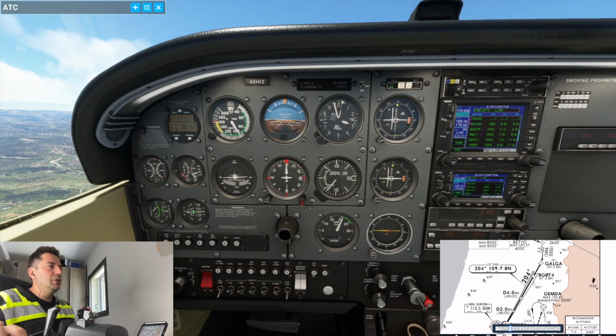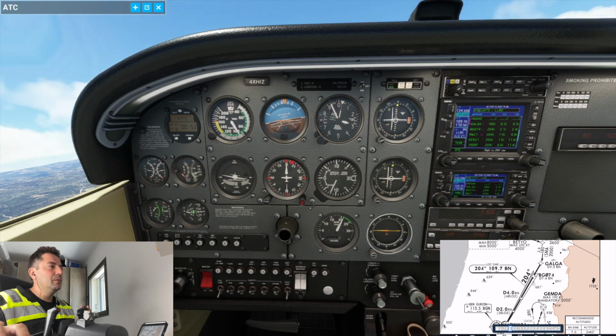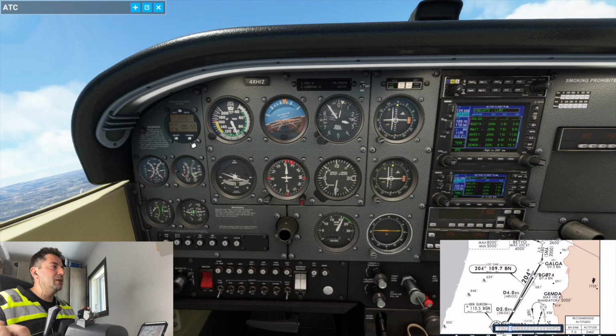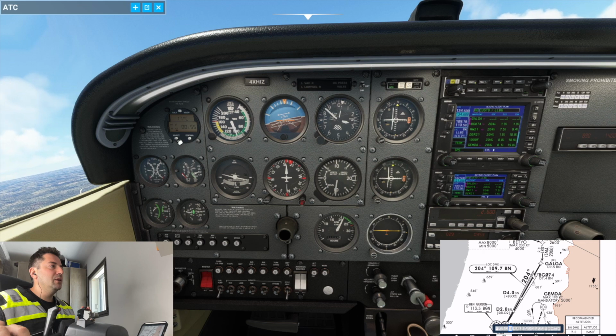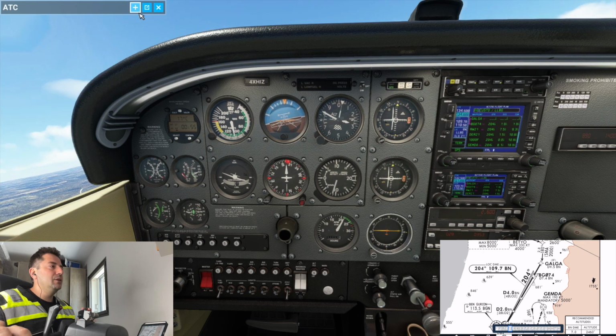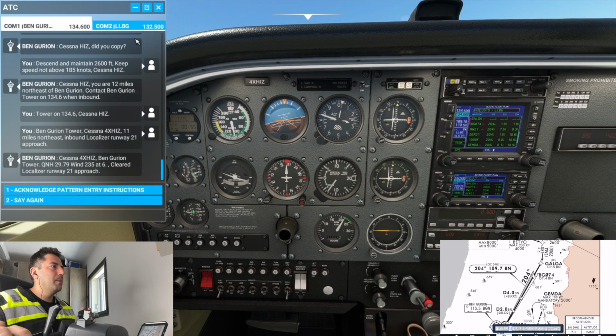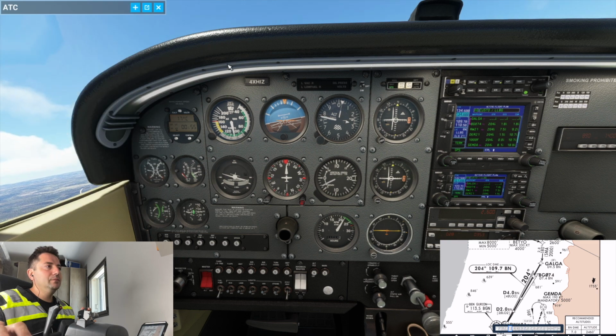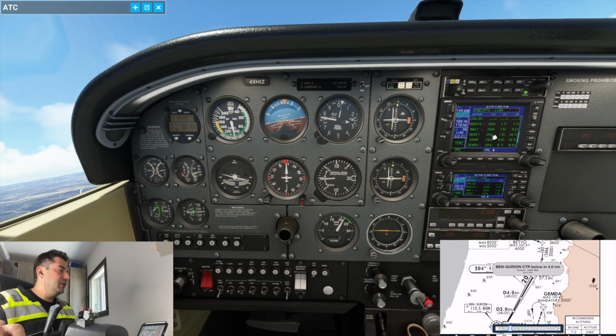We're gonna turn to 204, and you can see 1 minute. So 1.4 nautical miles is 1 minute. Okay, let's turn. Cleared localizer runway 21 approach, Cessna Hotel India Zulu. Intermediate fix. Okay, let's do 2.